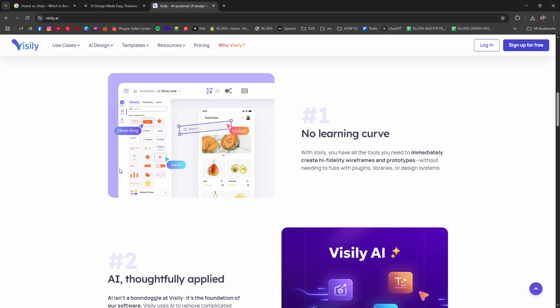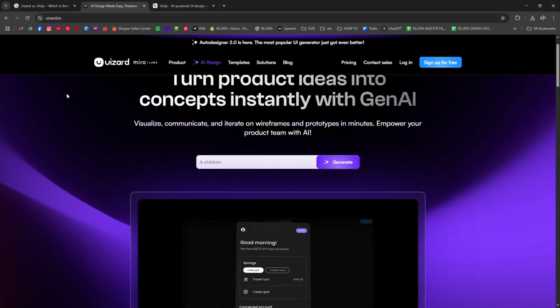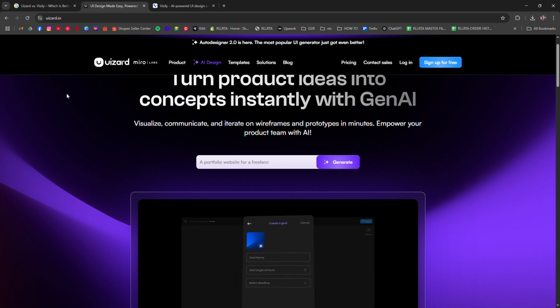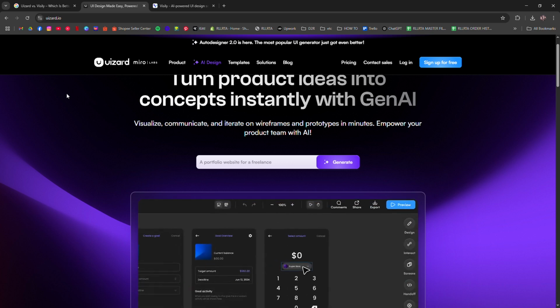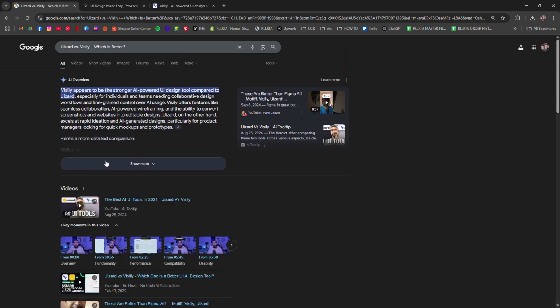In summary, if you're looking for a tool that offers quick sketch to UI conversion for rapid prototyping, Uizard might be the best choice. However, for a more feature-rich experience with better integration capabilities and advanced design tools, Visily stands out as the superior option.